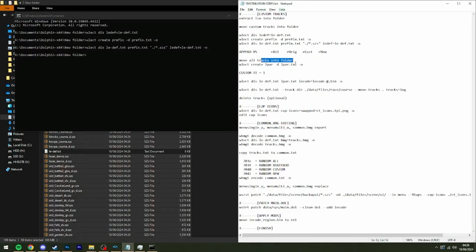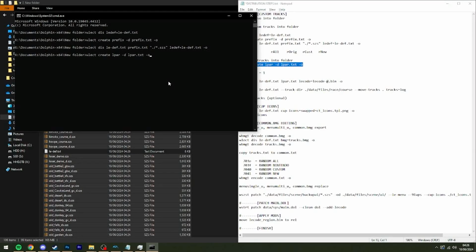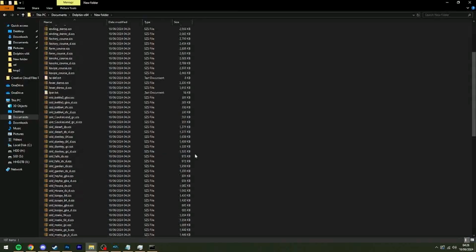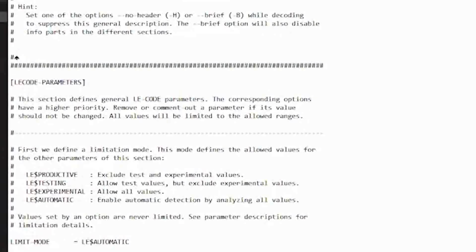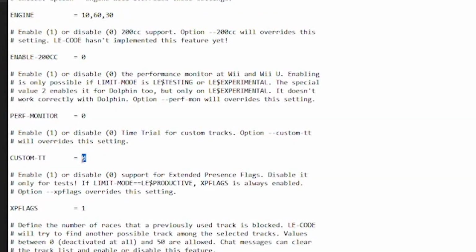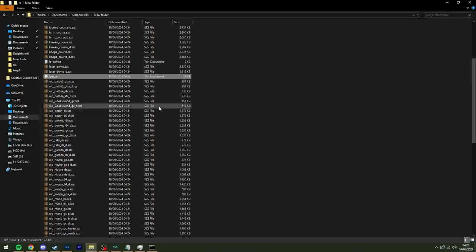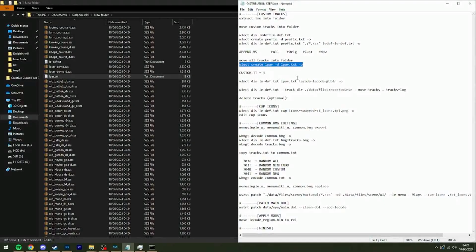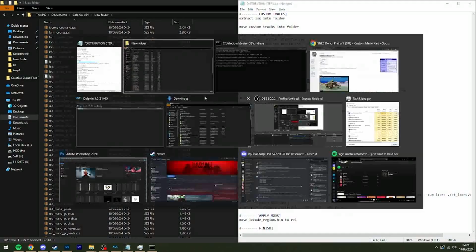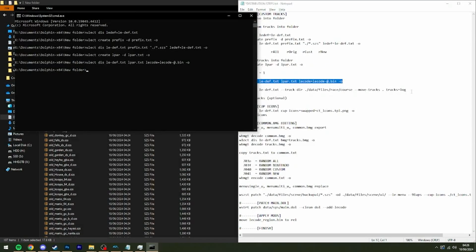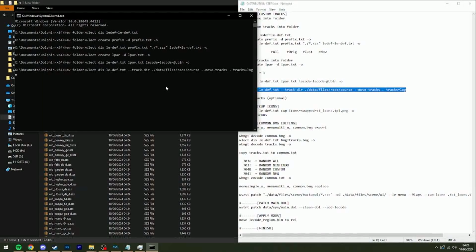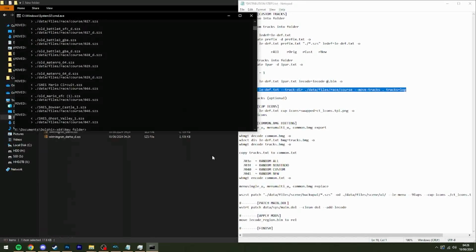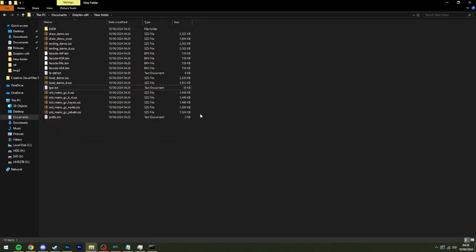And run this command. Create an LPAR. Open the LPAR. Make sure custom TT is set to 1. Anything else you can change at your own desire. Run this command. And run this command. Delete all the leftover tracks. They aren't important.